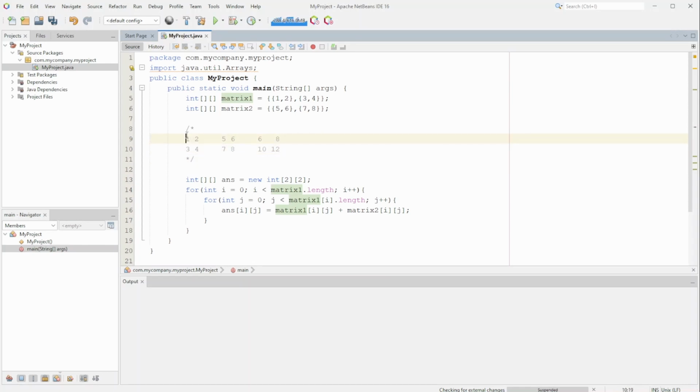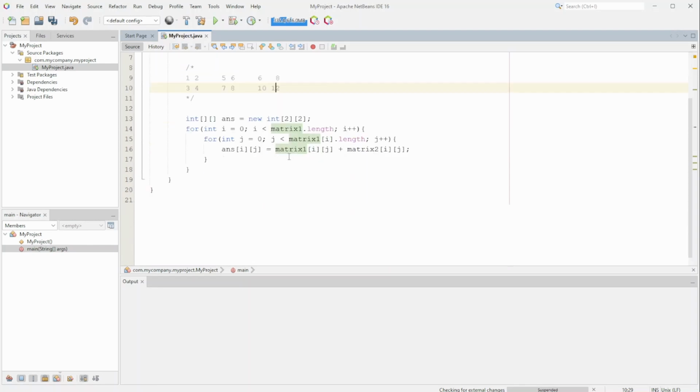So at 0, 0, we're going to have 1 and 5 because these are both 0, 0 in their own matrix, and then we have 0, 1 and 0, 1 in their own matrix. And then we have 1, 0 and 1, 0 in their own matrix, and 1, 1 and 1, 1 in their own matrix. So answer should have the correct answer.